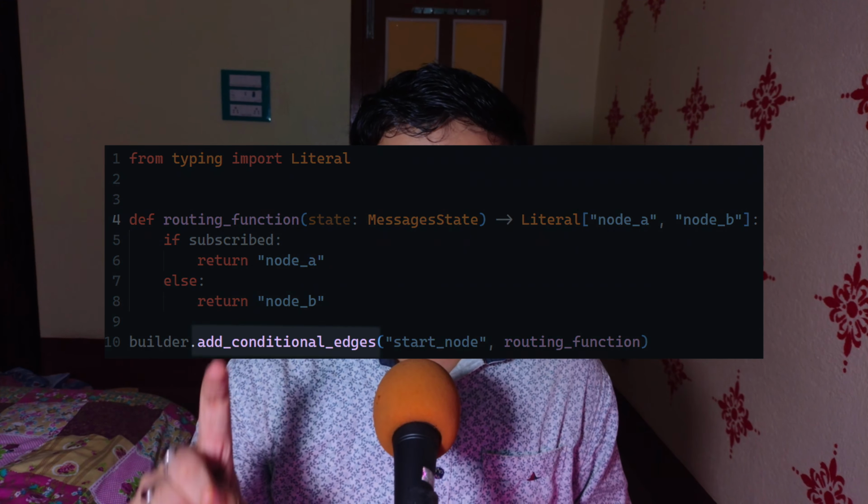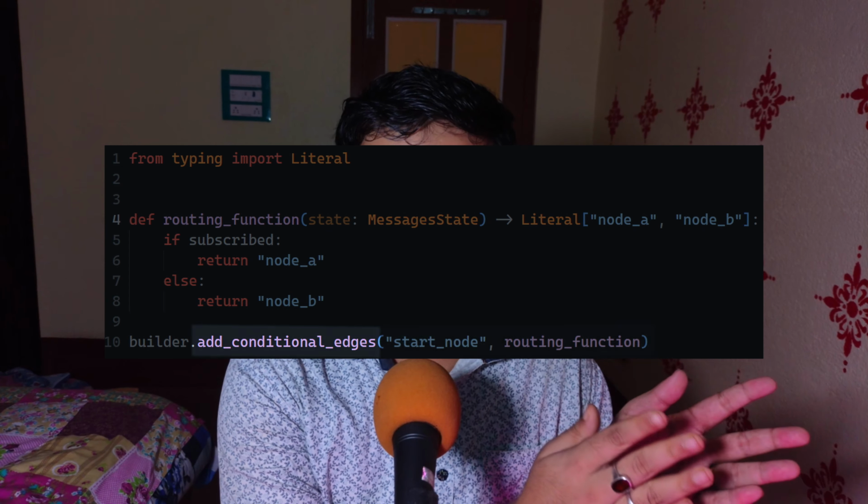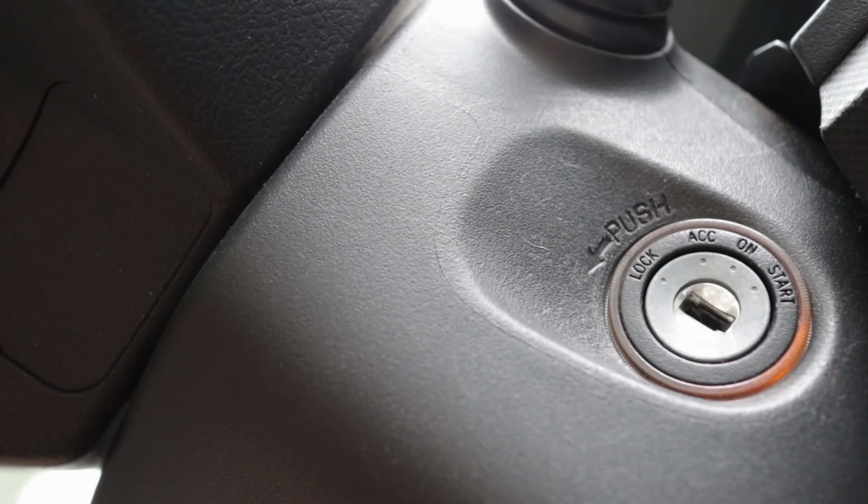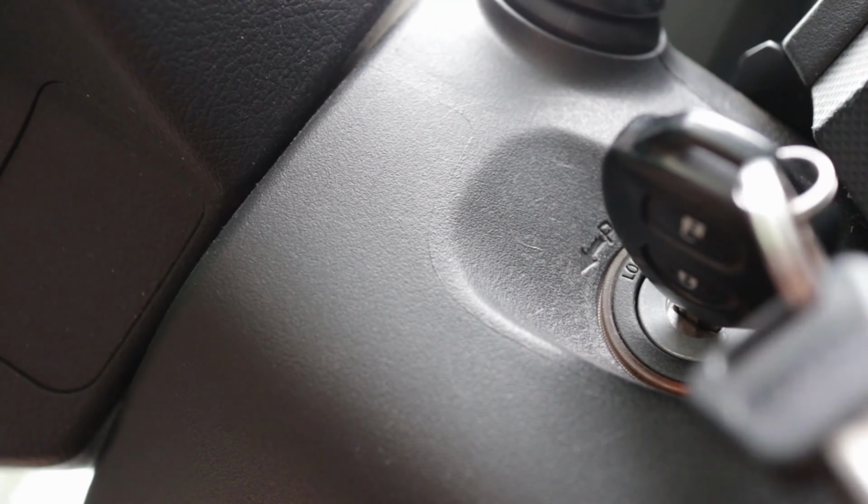If you want something more dynamic, use add_conditional_edges. Here you pass in your starting node and a routing function. The routing function receives your current state as input and returns the name of the next node to run. This is how you can control where your flow begins. For example, if you add a normal edge from start to node A, your flow will always start from node A. But if you add a conditional edge, you can start with different nodes depending on user input.